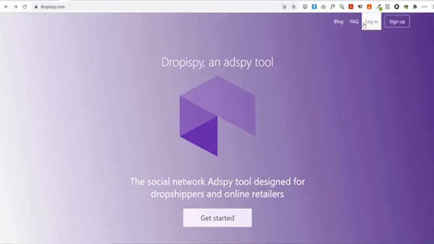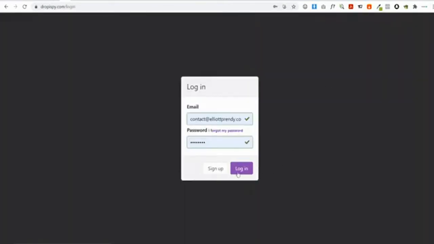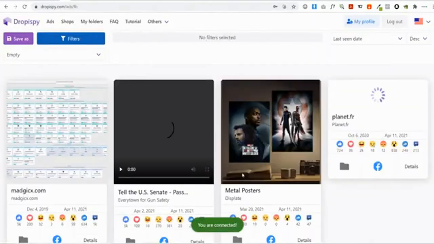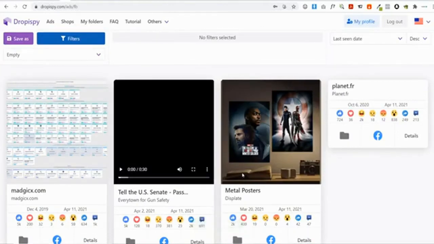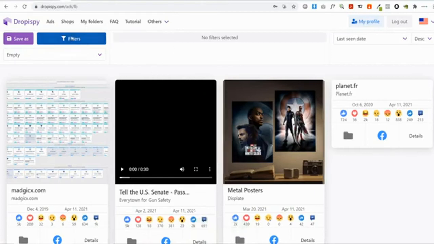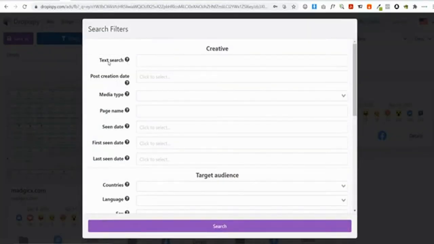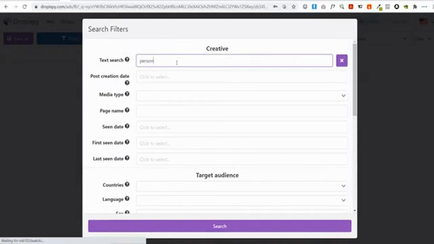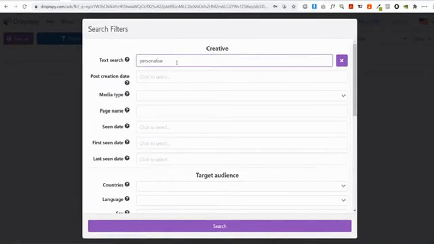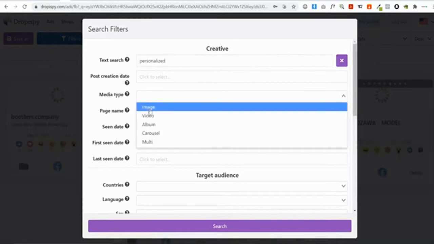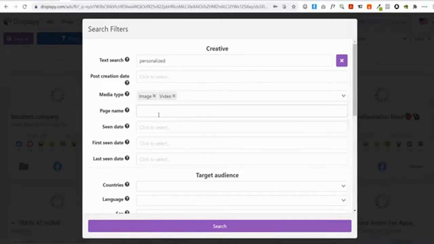So I'm just going to log in over here, and once we log in, we can spy on viral Facebook ads for the personalized print-on-demand niche. On the paid version, if you go to filters over here, so unfortunately you can't do this on the free version, but if we go to text over here, I can type in personalized. Let me just make sure I spell it correctly. So you type in personalize, then you go to the media type, and we're going to go for images and video media types.